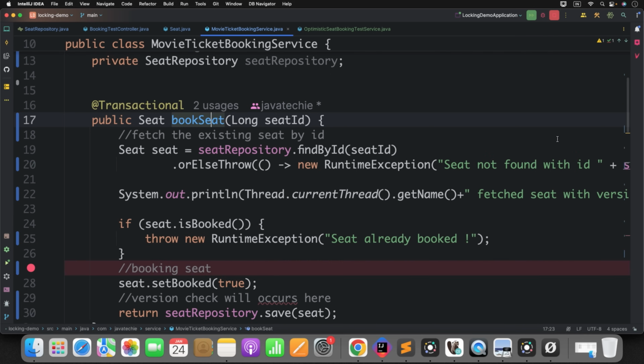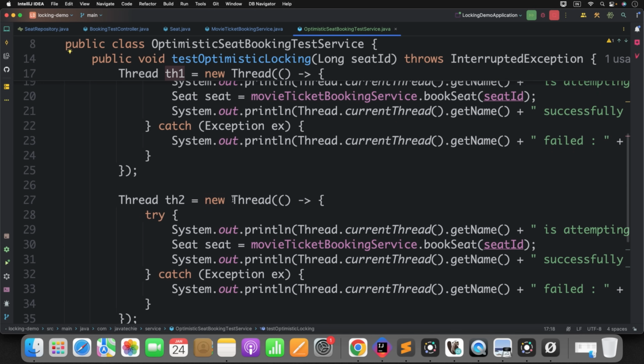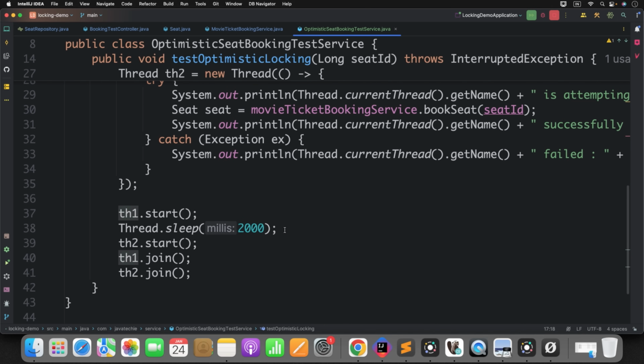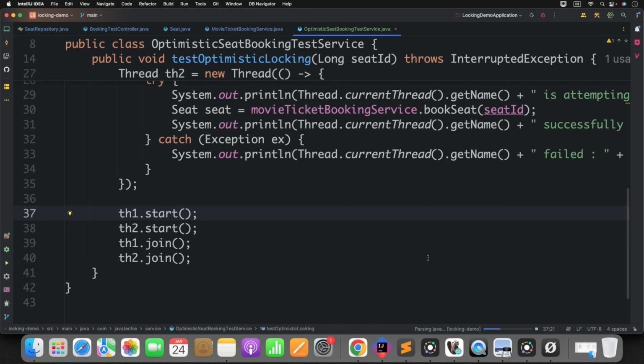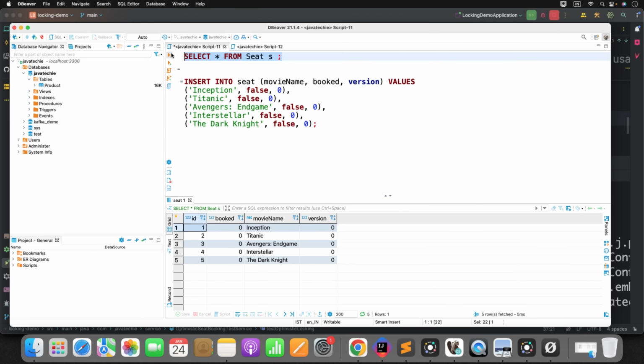Now what can we do? I got it. Just go here. We have thread 1 and thread 2. I want both to execute at the same time. Don't add a pause, just ignore it. Now restart the application. Meanwhile, let's check the DB. Okay, this record is already corrupted for us.